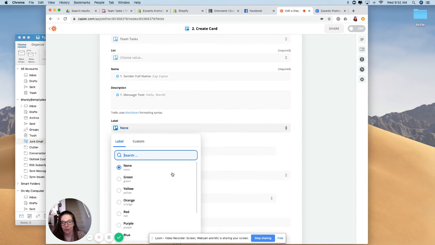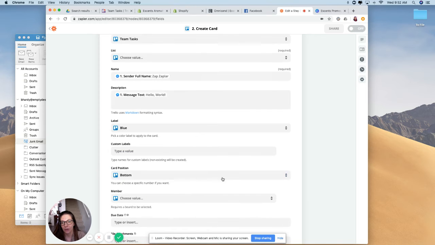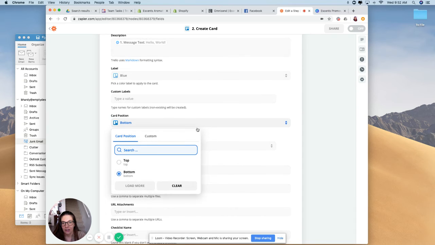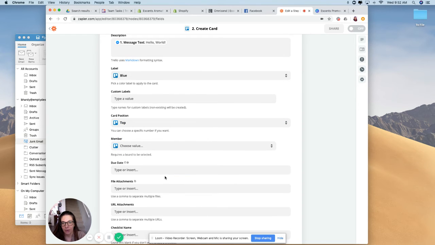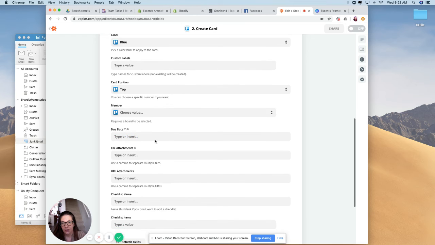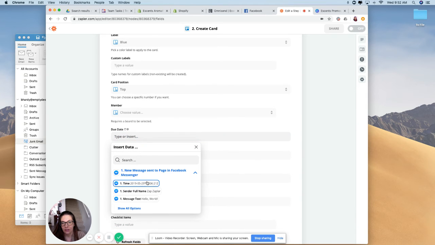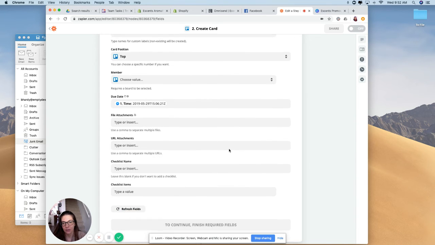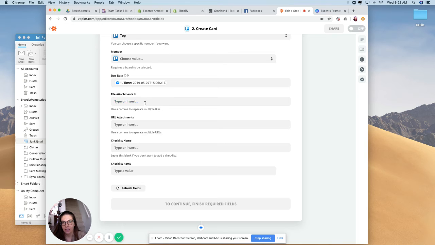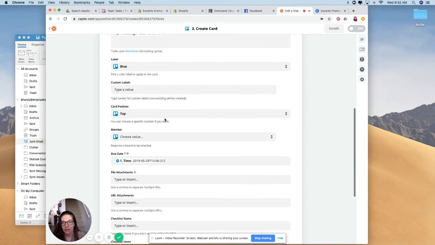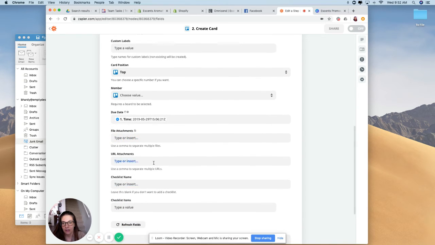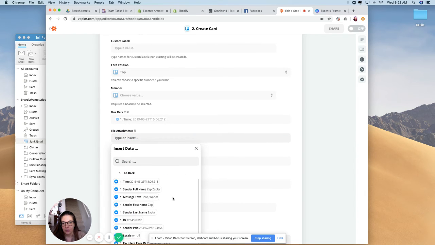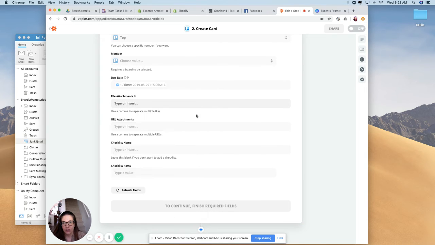Can give it a label if we want, a color. I don't know, let's say maybe we want it to show up as blue so it differentiates. And we want the card to pop up at the top. The due date, we want it to be set as the date the message comes in. So anyways, we can do all of these things. Let's see if it's going to let us. I don't think we need any attachments, so that's fine.